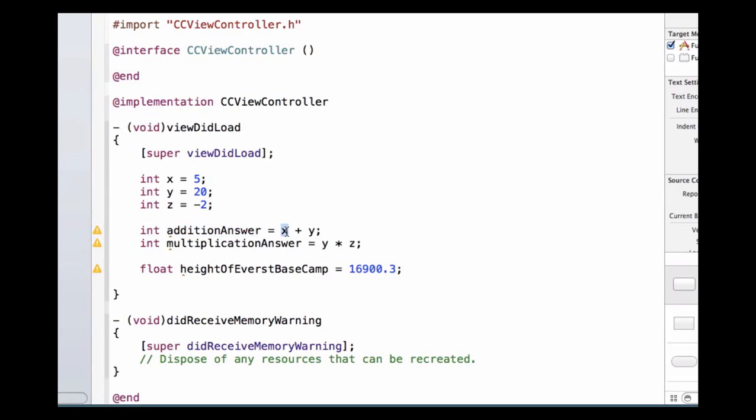Now, in our first example, this translates to my variable named addition answer is equal to x plus y. Well, the value of x is 5, and the value of y is 20. So addition answer now has a value of 25. In our second example, we created a variable named multiplication answer. And if we look at the right side of the equal sign, we see y times z. Well, the value of y is 20, and the value of z is -2. So the value of multiplication answer is now equal to -40.